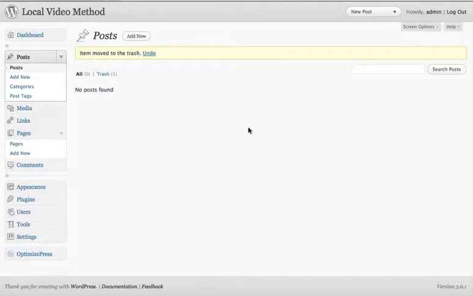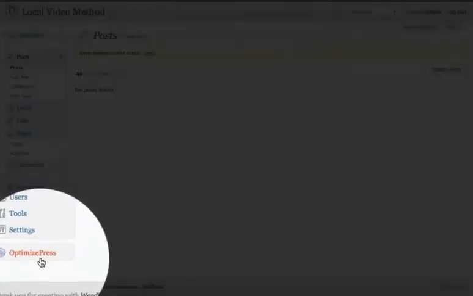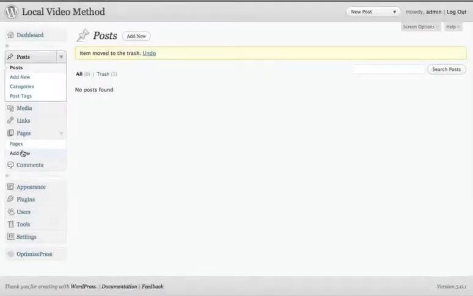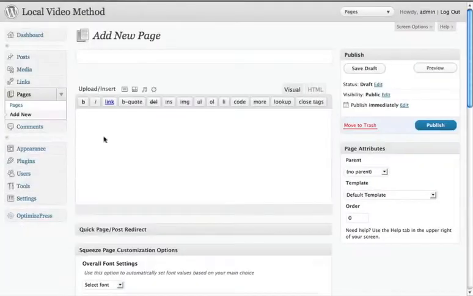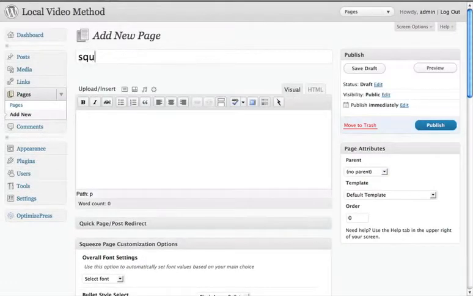I'm going to make a squeeze page right now. So I have WordPress open and I'm going to go add page. I'm going to add a new page. I'm starting over from scratch. You can see down here I have OptimizePress already installed on this WordPress installation. So I'm going to go add a new page. I'm going to give it a name.